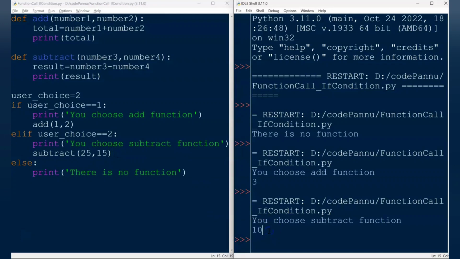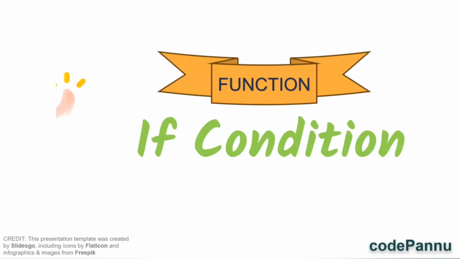Now, when we give user_choice to be any other number other than 1 or 2, then the else block will be run and the output will be printed as there is no such function, as we saw in the first example. I hope you understand now how to write a function call inside an if statement.